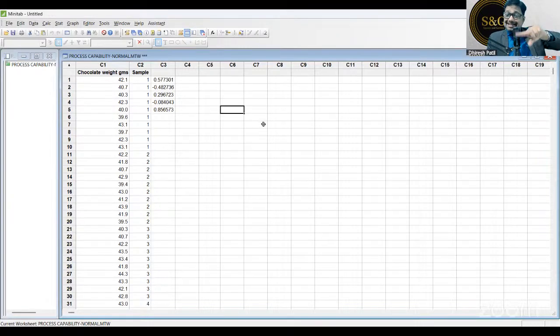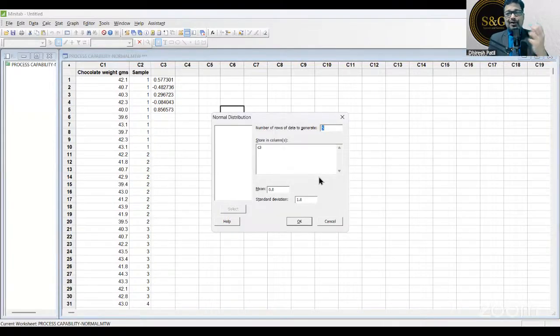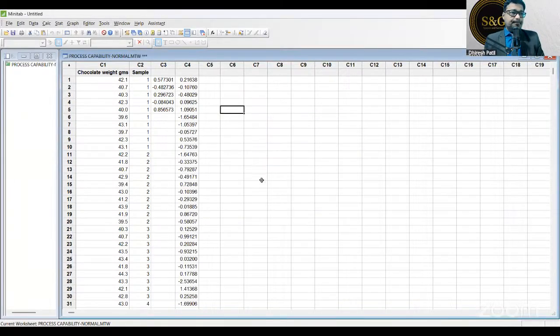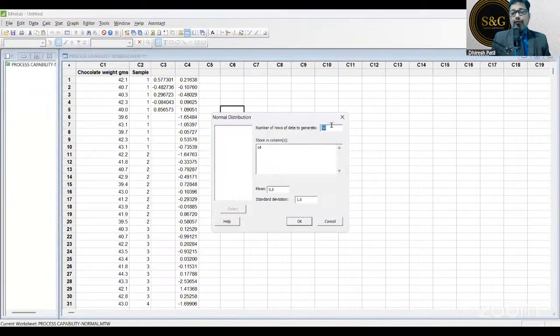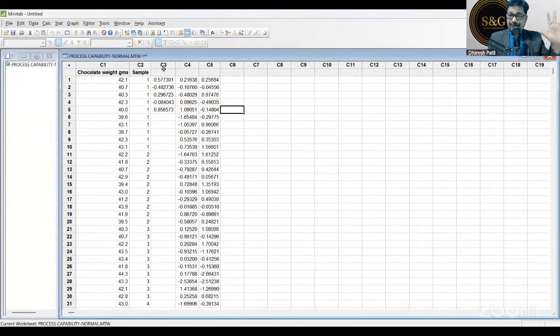Now let's repeat the same process. If you want to repeat the same process, you don't have to go to Calc and so on. You can just press Control E. The same window will appear once again. Now here, we will generate 50 data points in the next column, C4. So first we generated 5 in the C3 column, and now we have generated 50 in the C4 column. Just click on OK, and 50 random data points will be generated. The same procedure we will do for, let's say, 5,000 data points in the C5 column. Click on OK. So I've got 5, 50, and 5,000.